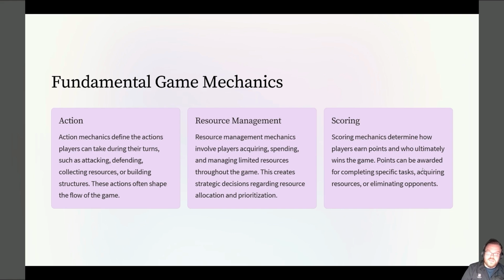This can include things such as actual actions that players take, disrupting other players' ability to play the game or move or interact with any component of the game, and also performing things to help them win the game. The next major part of this umbrella is resource management.